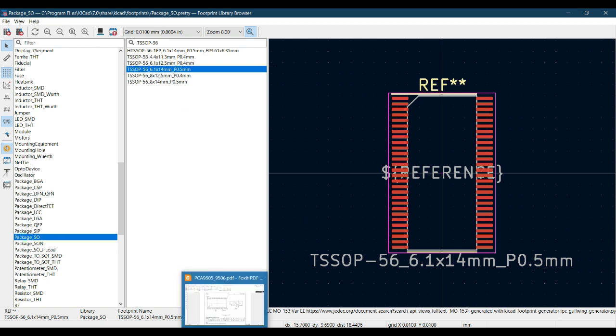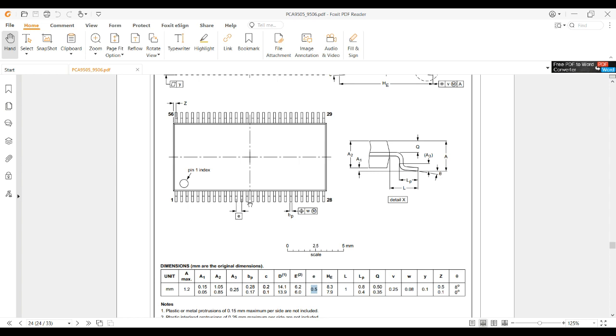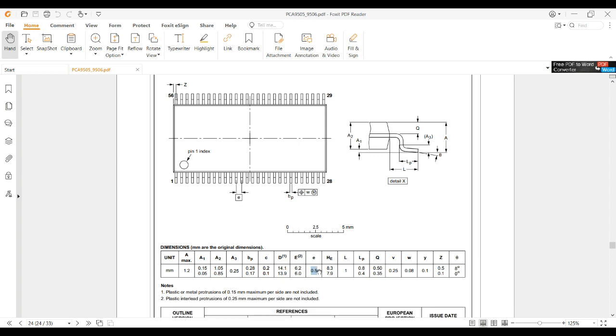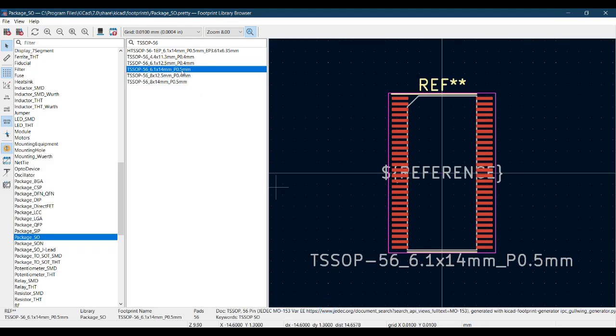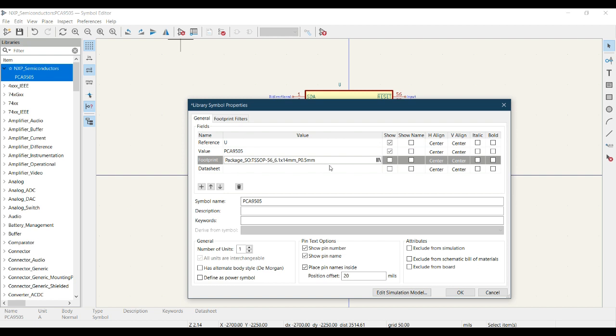And let's check the pitch. The pitch is E. So in the data sheet you can see the pitch is 0.5 mm. So we have a pitch of 0.5 mm. So this is our footprint for our symbol, which we are going to attach with our symbol. So let's click over here. Let's double click it. This will add the footprint with our symbol.